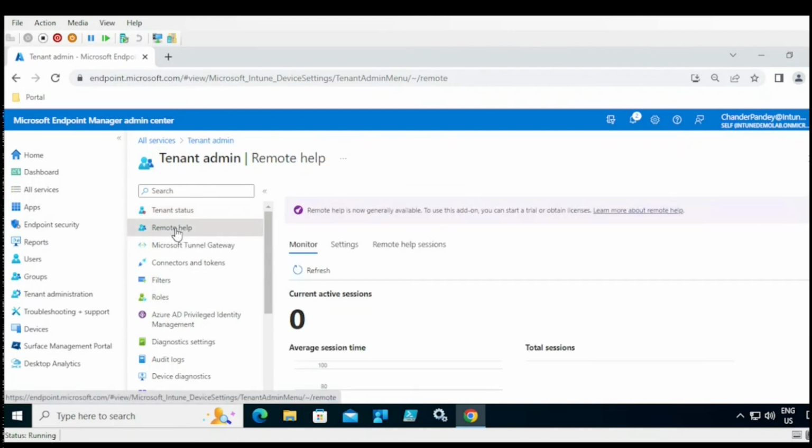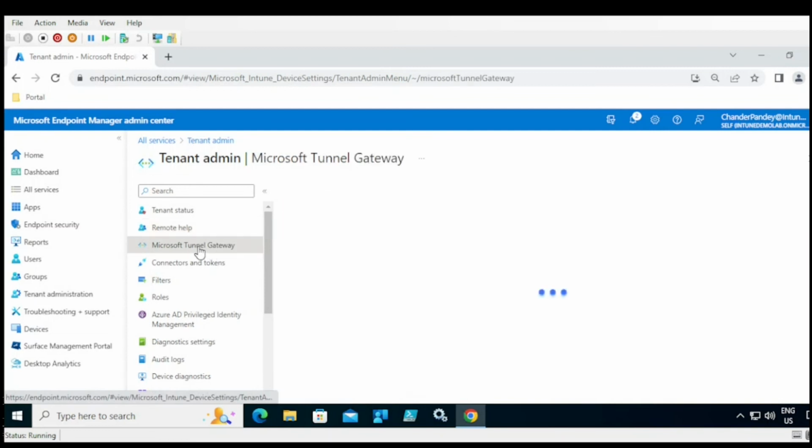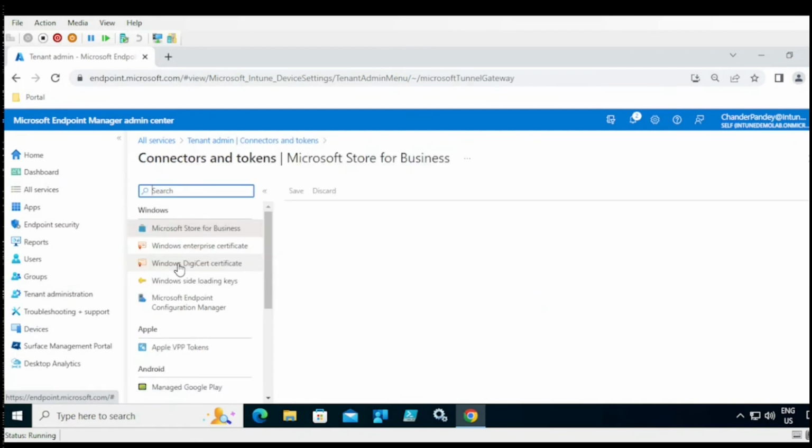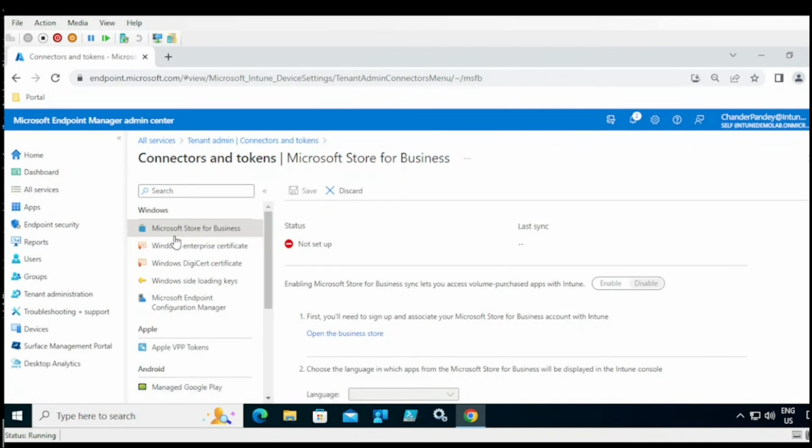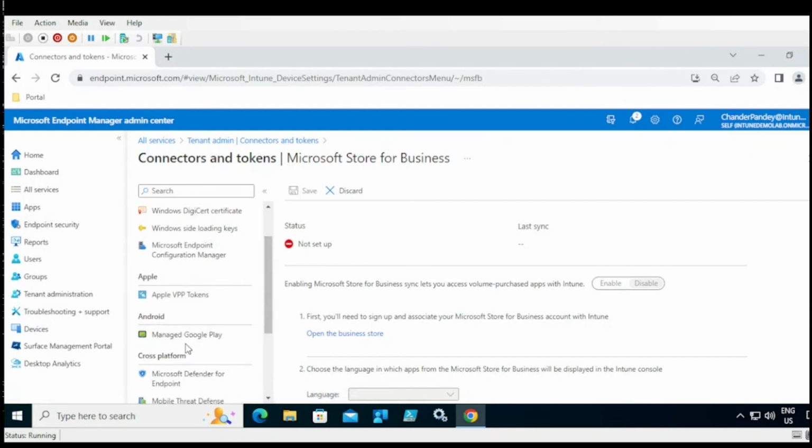Under remote help, we can enable remote control, and then we can manage the devices remotely for troubleshooting purposes. Microsoft Tunnel Gateway, I'm not going to discuss here. And then connectors, we already talked about that. We need to enable the Microsoft Store for Business. For Android, we need to enable the Managed Google Play Store.